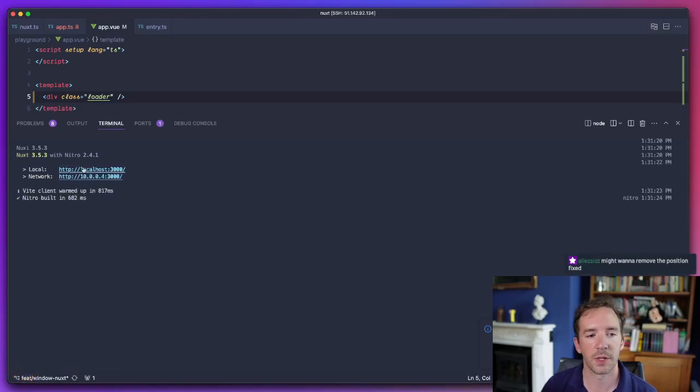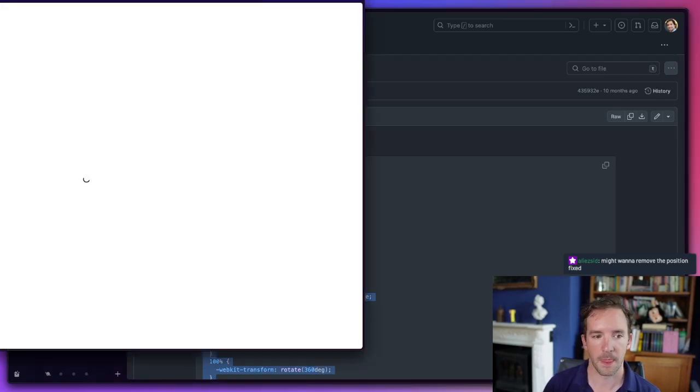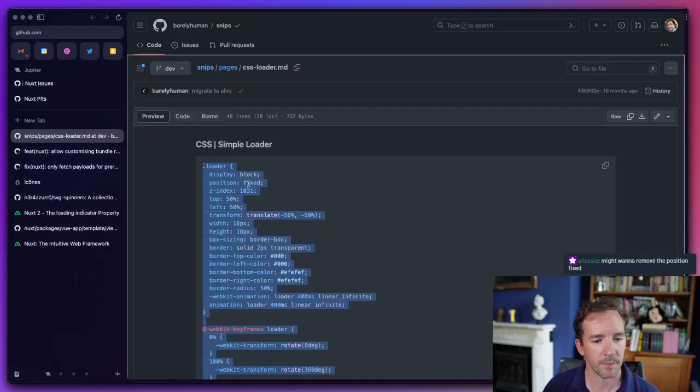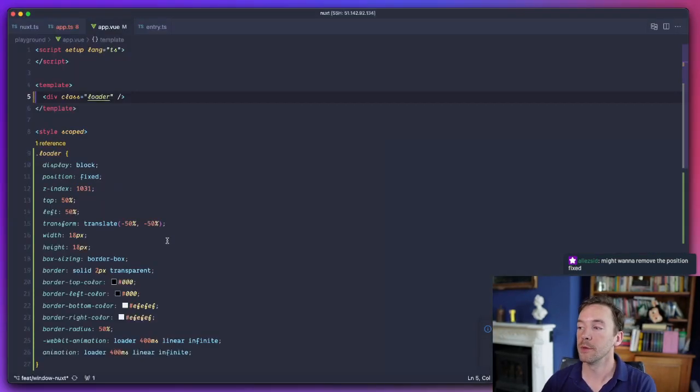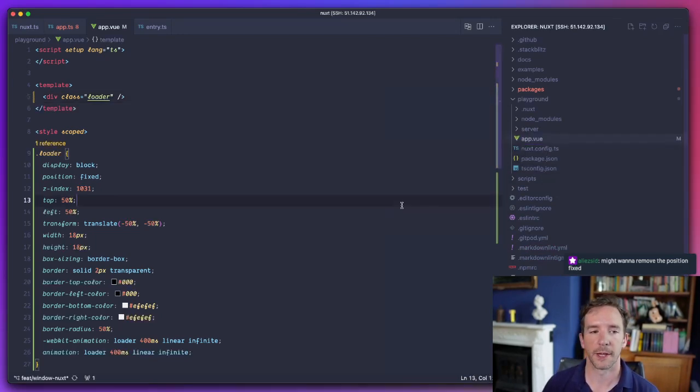Okay, it's working. So it's about type support, maybe. Okay, yeah, beautiful little spinner. How would we do this in Nuxt 2 today? So we would do it with a Nitro plugin, as in that's how you could do it with a Nitro plugin.